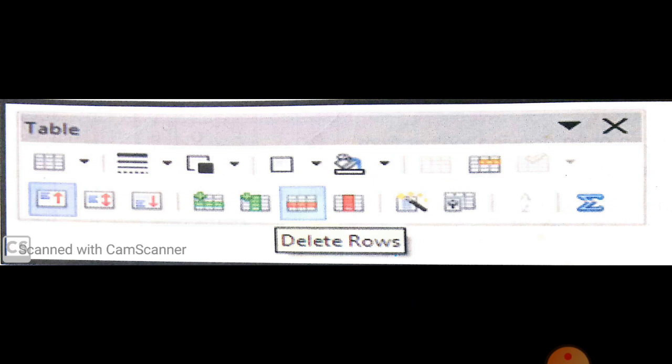In this way, you can use the drawing tools, create a table, insert rows and columns, and delete rows and columns. Now you can practice on your laptop or computer.